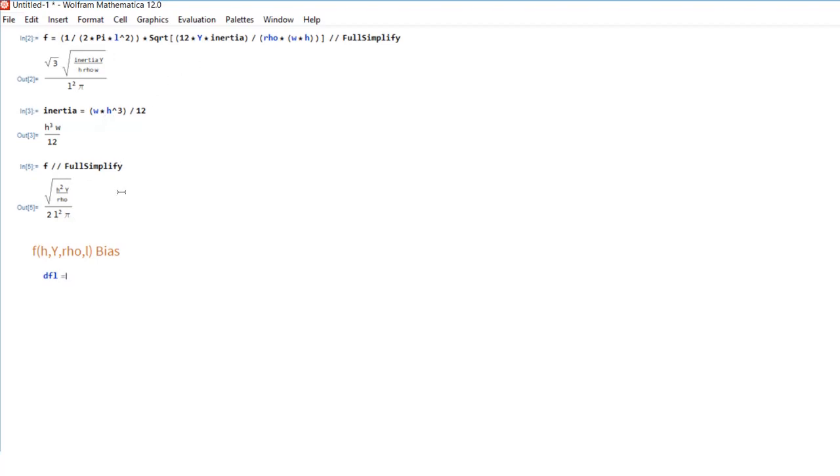So the partial of f with respect to L, that's what dfl means. I'm going to take the derivative, capital D, of the function f with respect to L. I'm going to close this, and I'm going to shift enter. Remember, you have to shift enter each time in order to get your output. So there's my partial with respect to L.